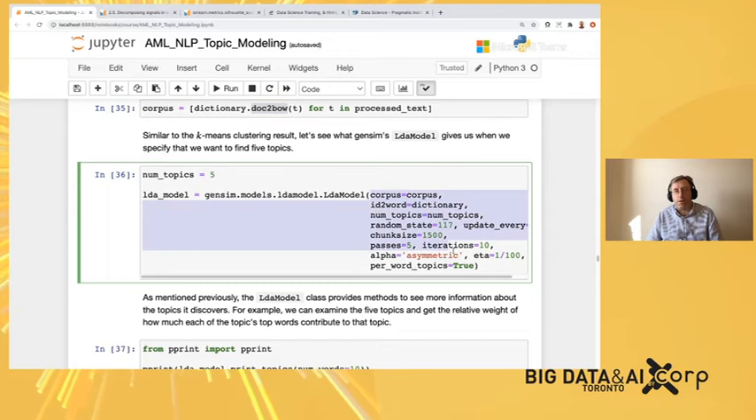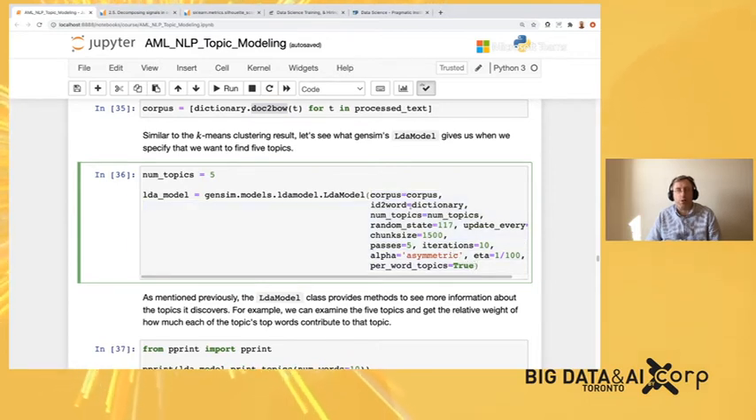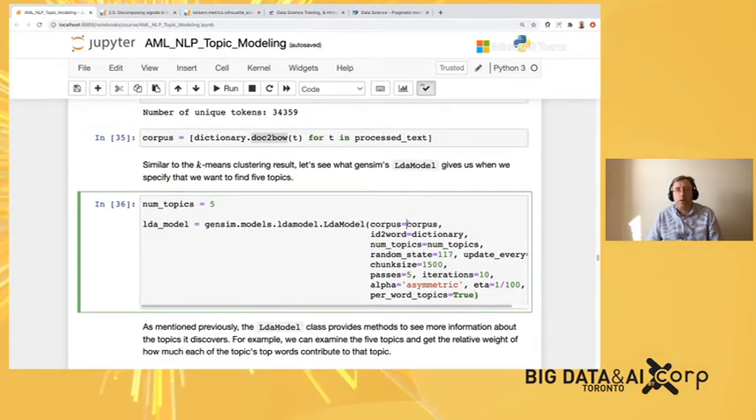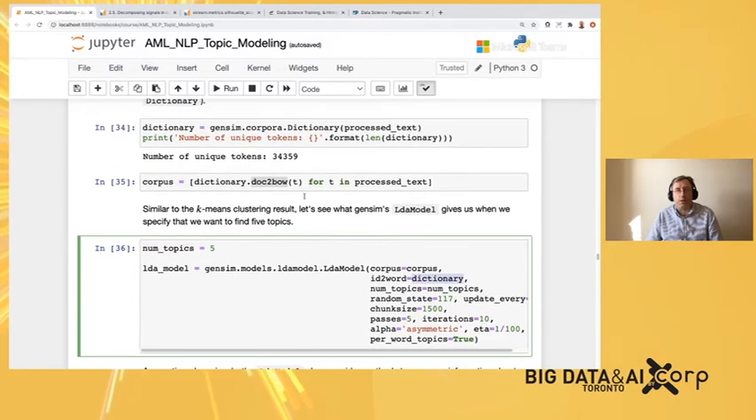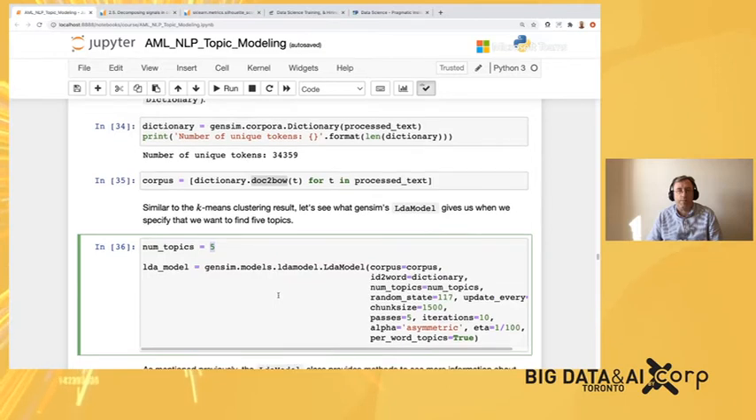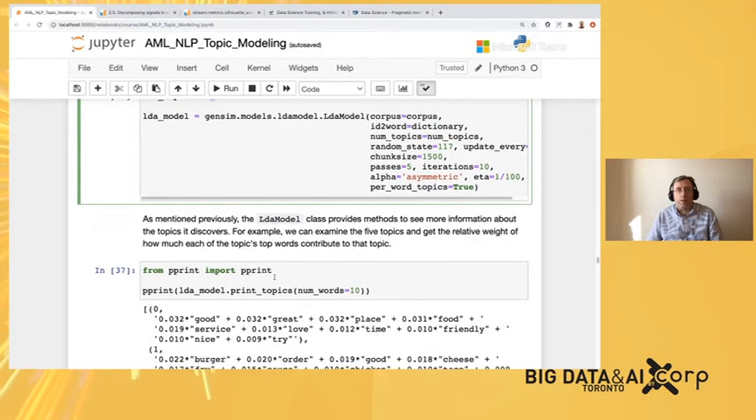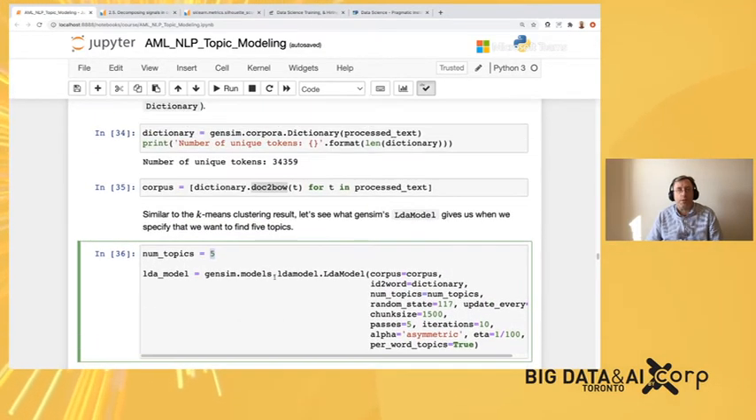I'm not going to talk about all these choices that I can make right here, but basically this corpus right here is my processed text, and my dictionary is my collection of tokens from my processed text. Again, I went for five topics to start with. And why did I want to use gensim's LDA model? Well, because this actually gives me a lot of useful information about the topics that result.